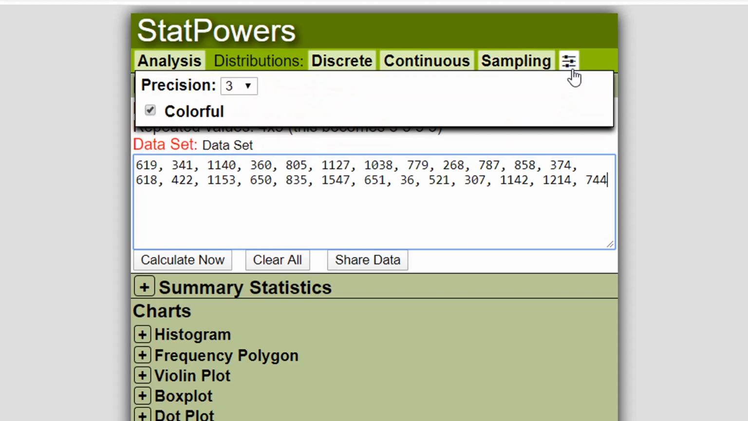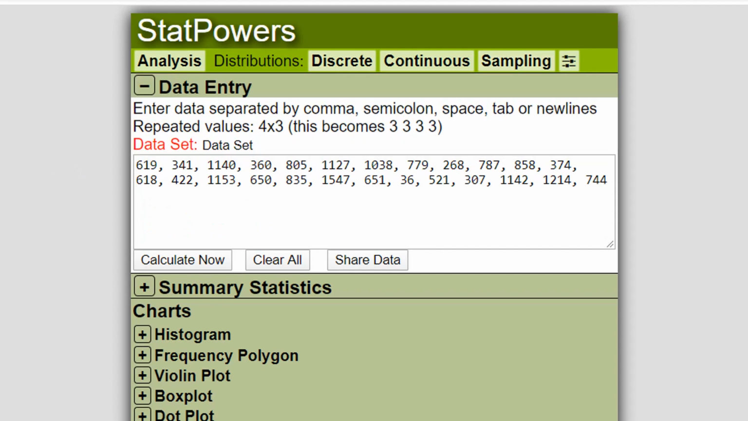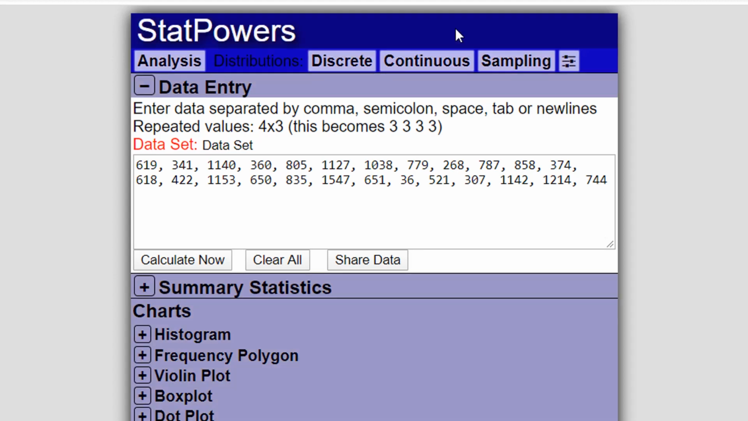And lastly, there's this little button over here that has a couple of options. Precision is how many decimal points of precision you want to use, and that's going to apply to all of the outputs that the website gives, and then whether you want your charts to be colorful or not. StatPowers, just for fun, has a random color every time you refresh the page. Also, if you don't like the color, you can click on the bar at the top, and it will change to a random color, and the whole theme will change. It doesn't really affect the functionality at all.